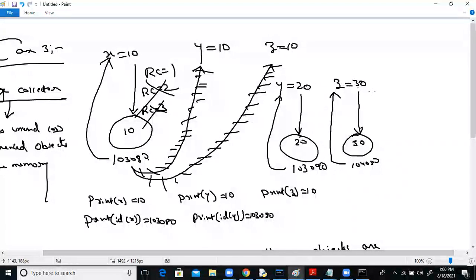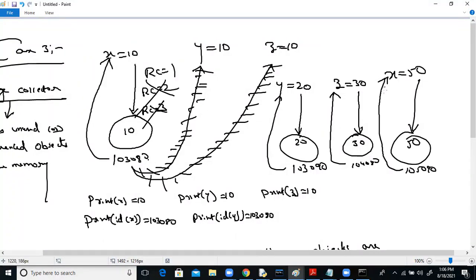After some time, I modified the X value also to 50. An object with the value 50 gets created at some address. This address is given to X. X is made to point to a different object, 50. Now X is not pointing to this 10. Now none of the variables are pointing to it, right? Reference count is what? Zero. Reference count became zero right now.